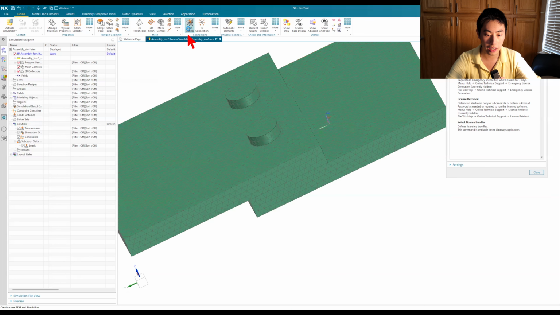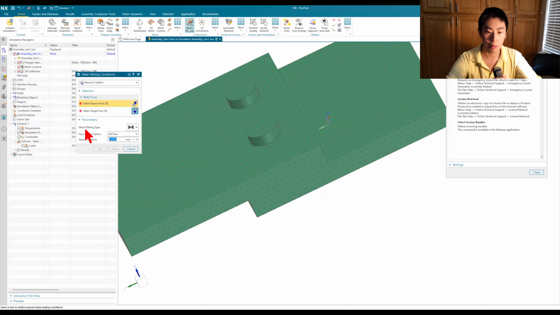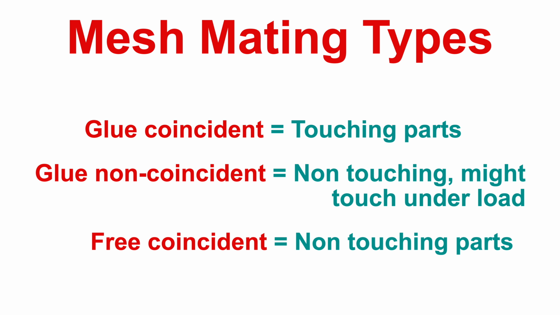Click on Mesh Mating. There are 3 different mesh mating types. Glue coincident mates 2 touching surfaces together. Glue non-coincident allows 2 surfaces that aren't touching, but might touch when under load, like distance mates. Free coincident allows objects that aren't touching at all.